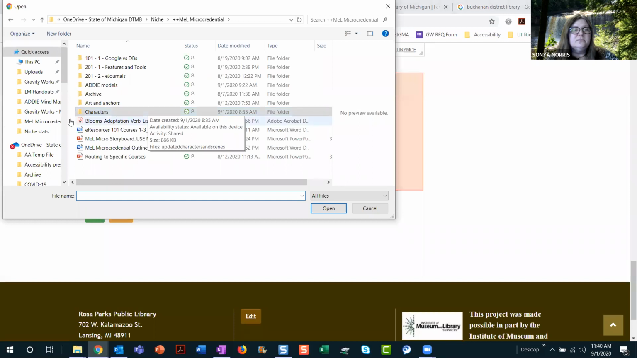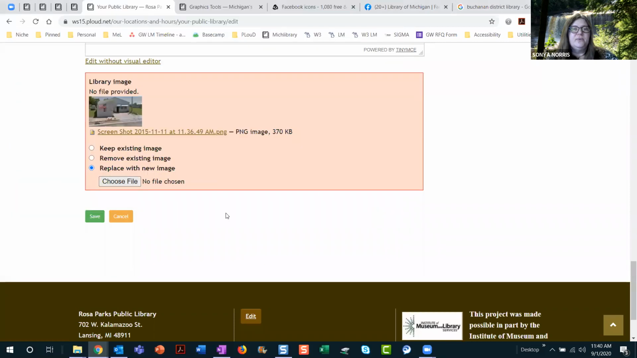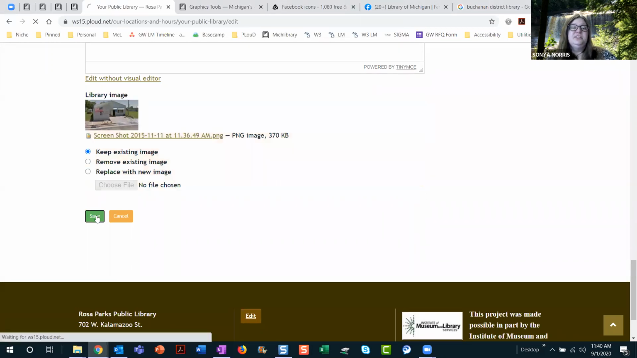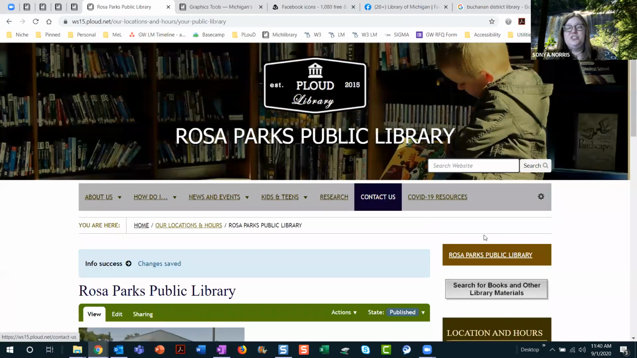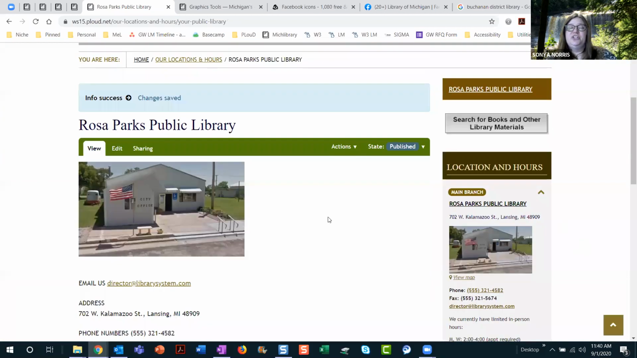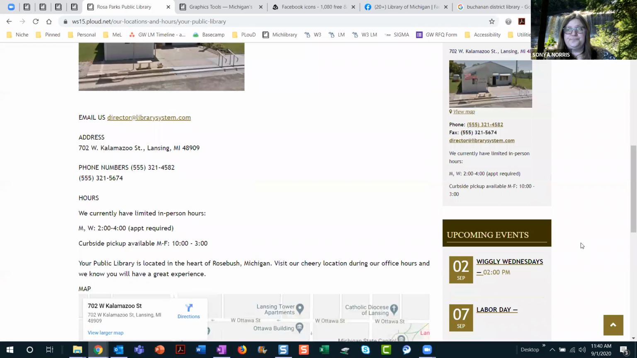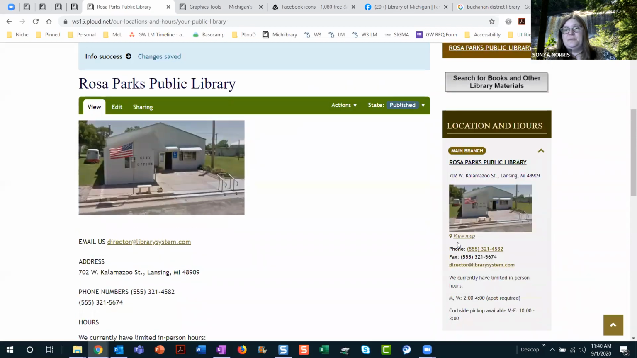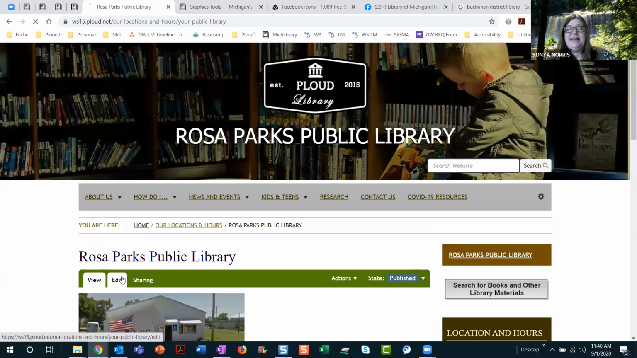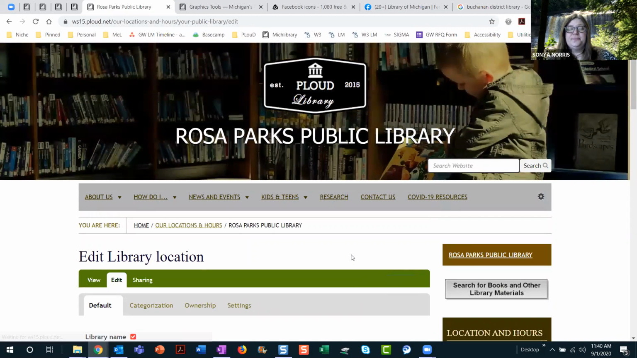Well, I thought I had it ready to go. In any case, we'll leave it at keep existing image and save, and nothing will be changed, but that's where you would go to change this image that appears here and here. And this is where the new hours are listed. You can get into that simply by clicking on View Map, which brings it up, and click on Edit, and you can make any changes.